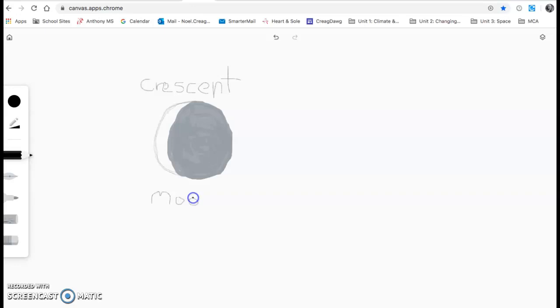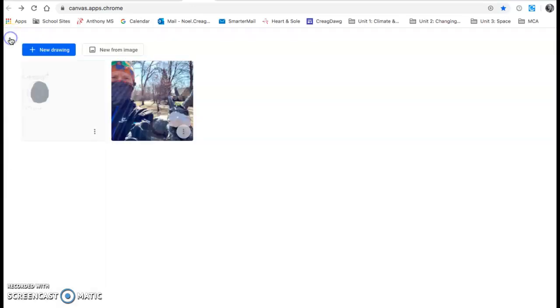Now you would continue to draw your other moons. You could put them all on the same page. But when you're done then, you're going to go up and choose the little house. And down here, 3 dots, we're going to save that image. So it's going to put it down here in my downloads.